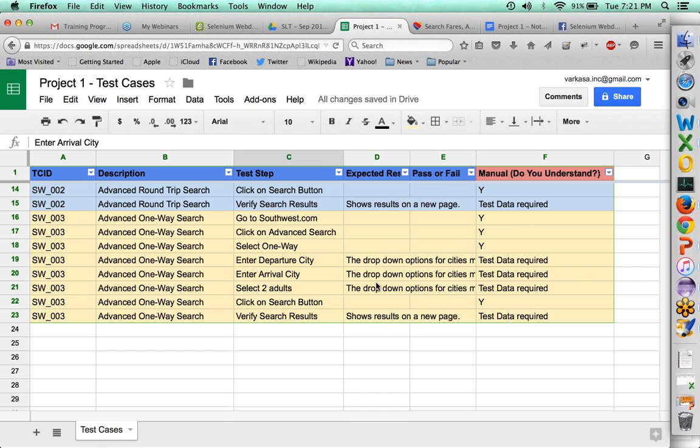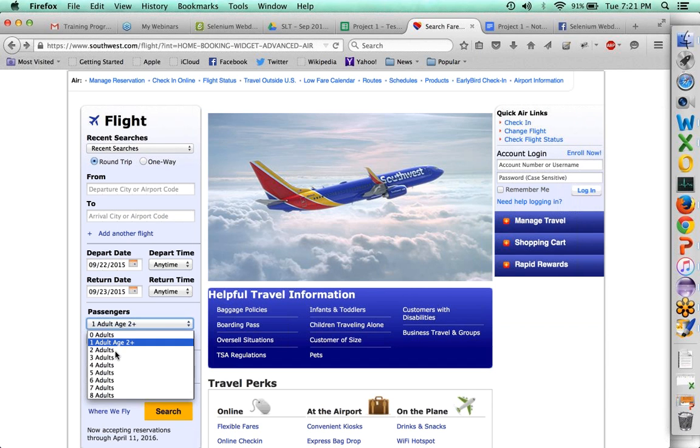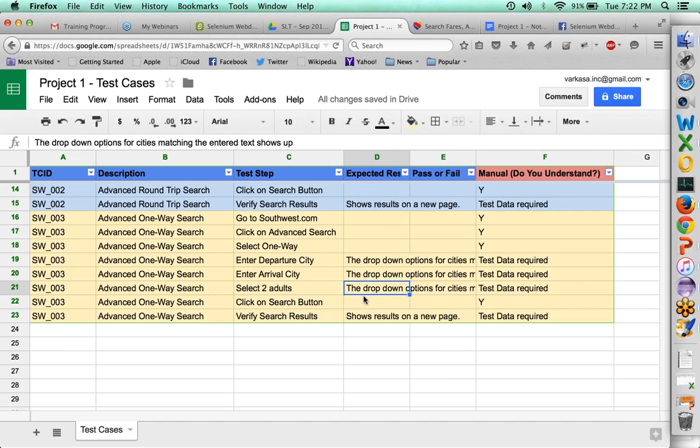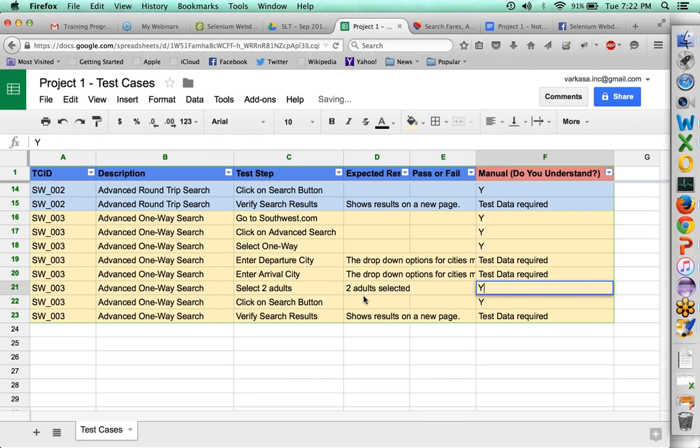Okay, so we have this. Now search to adults. How do we do it? We click on this passengers. Instead of one adult, two ages, age 2 plus, I'll say 2 adults. Okay, that is what we have to achieve in this. Now, select expected results. 2 adults selected. Now, when we say this, team, is it clear for you? Do we need additional test data? We don't, because we're already saying search, select 2 adults. That's what we're trying to do. So test data is not required.